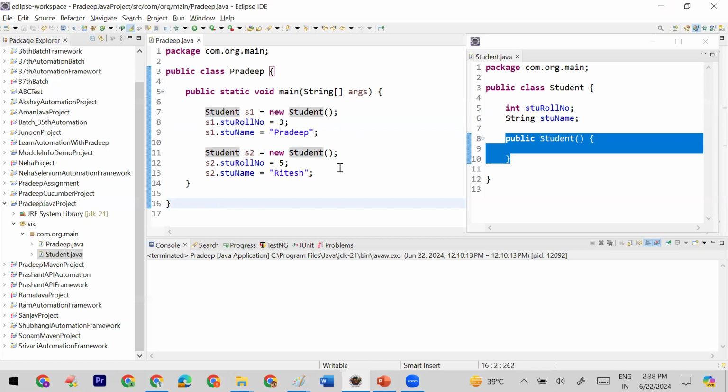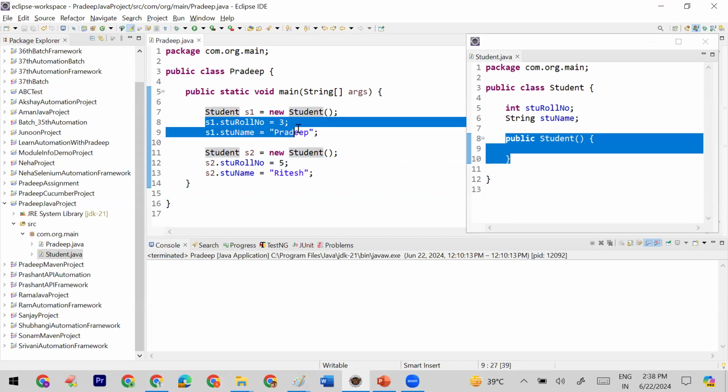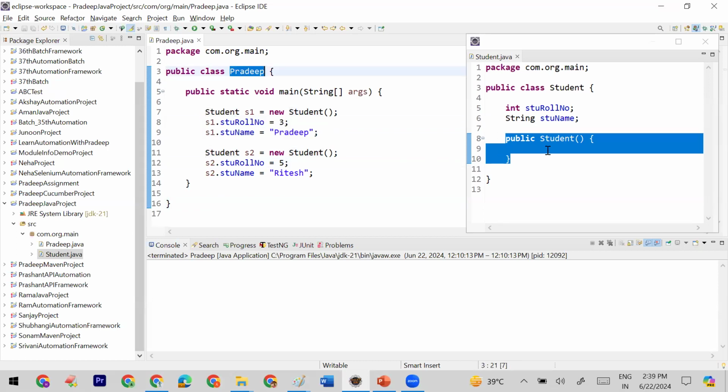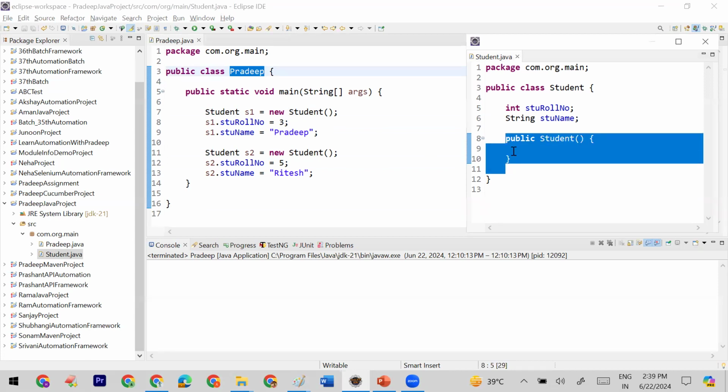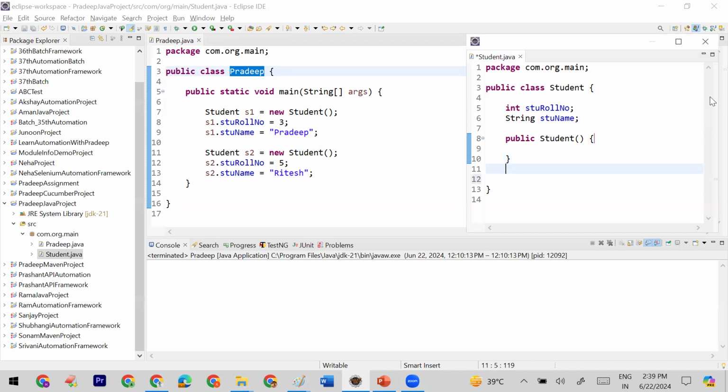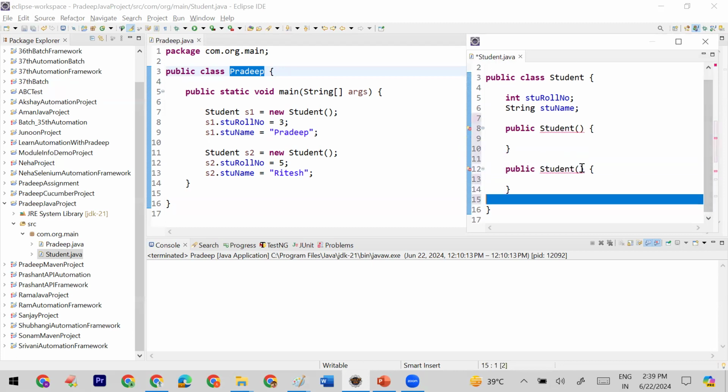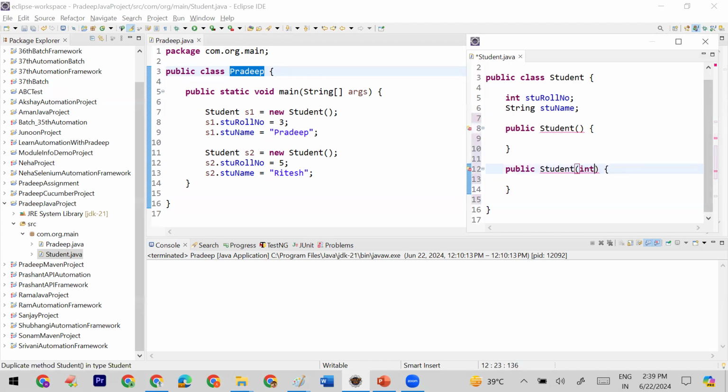Now the second scenario is that instead of setting the property in the Pradeep class, I want to set this property in the student class. For that purpose, I need to create a parameterized constructor here. I'm creating a parameterized constructor, and here I will pass int rollNumber, or you can say int roll, and second is string name.